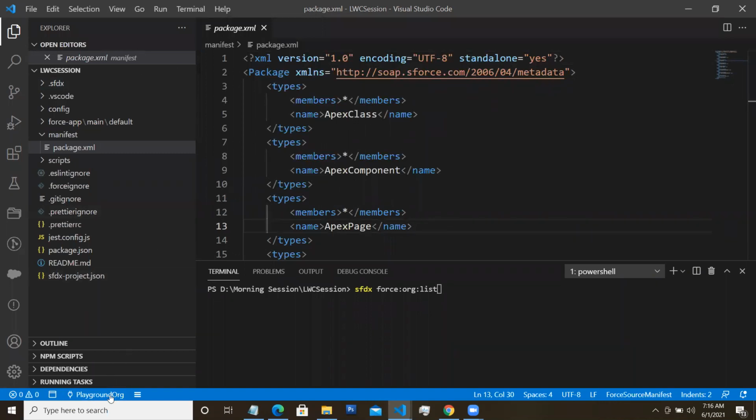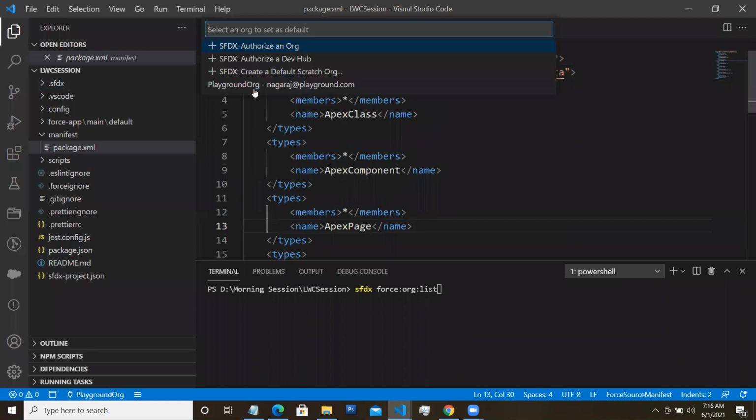At the bottom I could see playground org, and this is connected. If I click there, here also you could see which orgs you have connected and their aliases. Suppose this is your sandbox, you are connected, and your testing is done. Now it is time to push things to your production environment. If you have connected with your production org, that will also be displayed here.